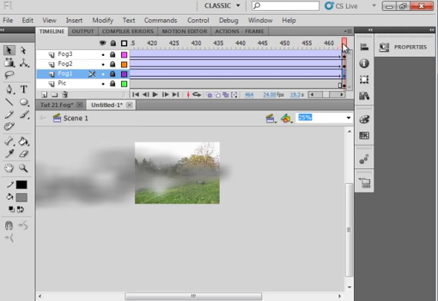Now you can play around with the different layers of fog and shift them where you want, but I think you get the idea.